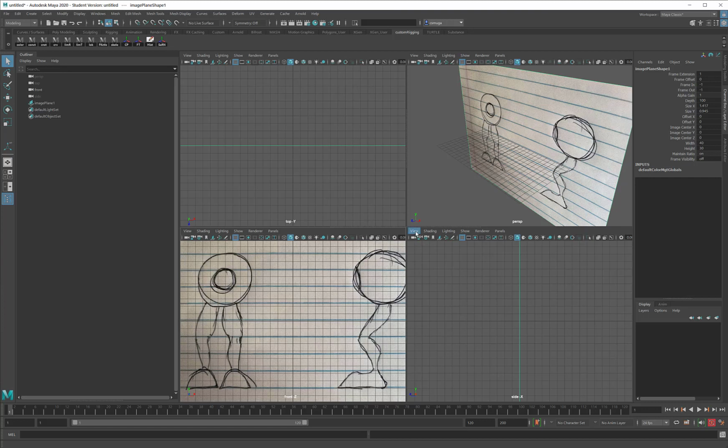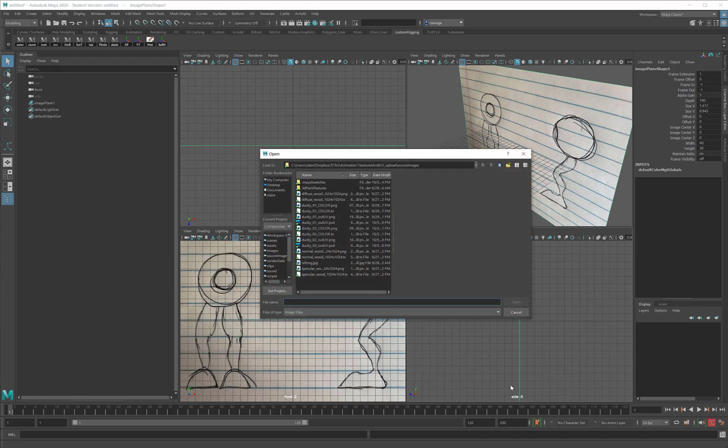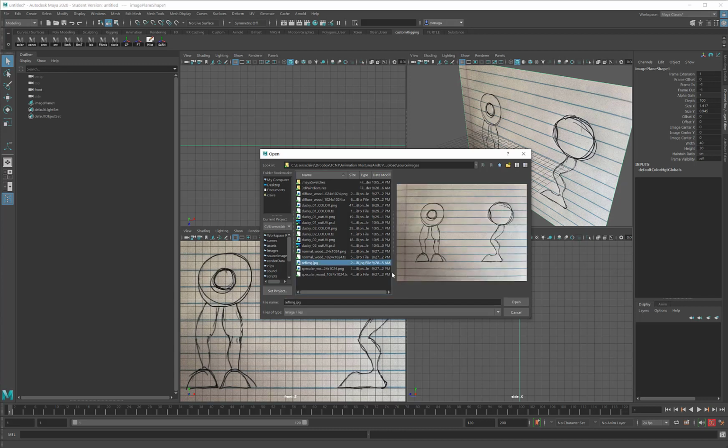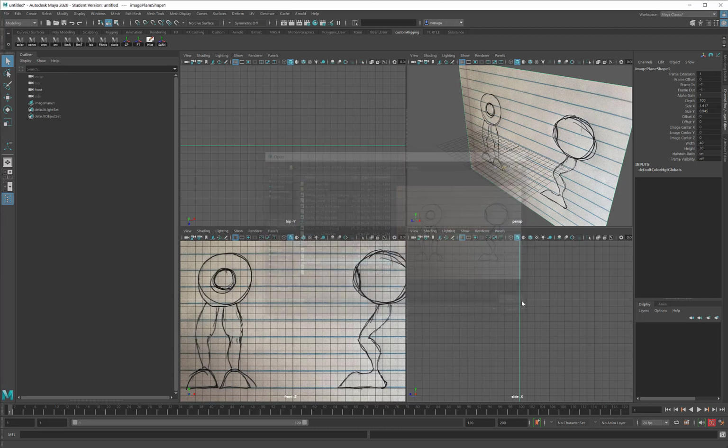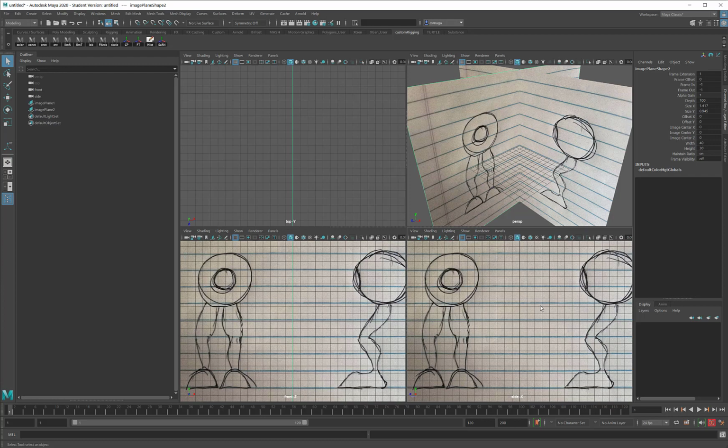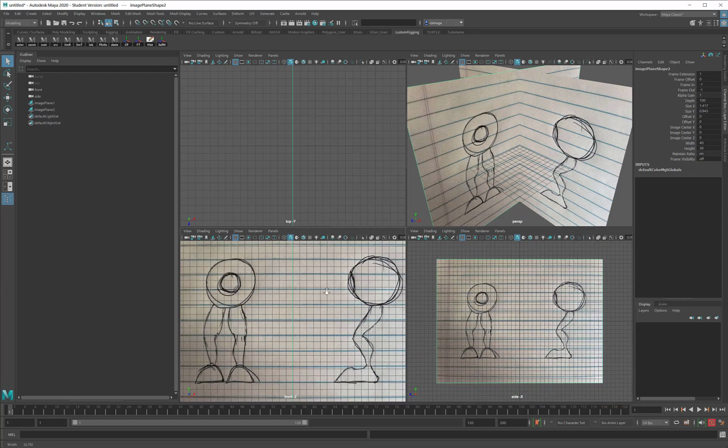I will do the same thing in the side view. View, Image Plane, Import Image. There's my reference image. Open. And there's my little monster that we're going to make.